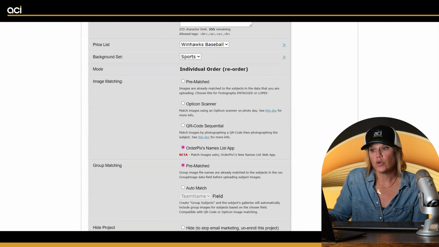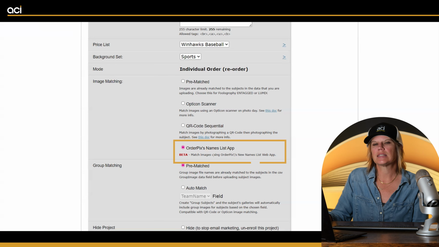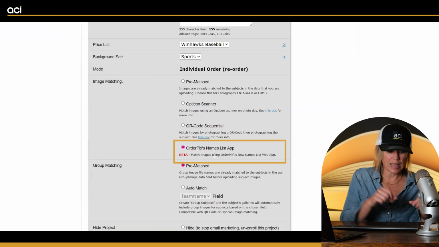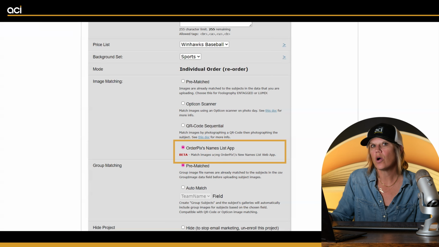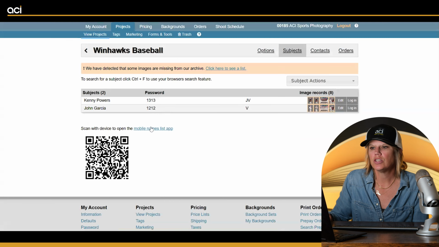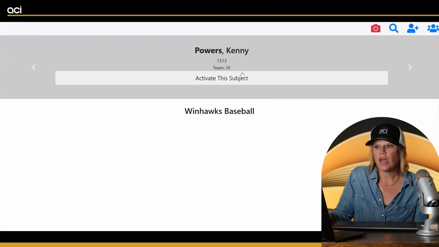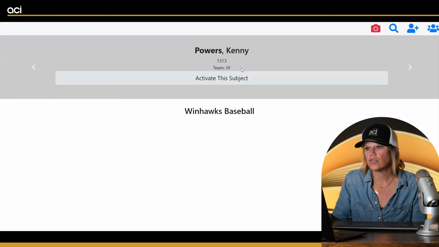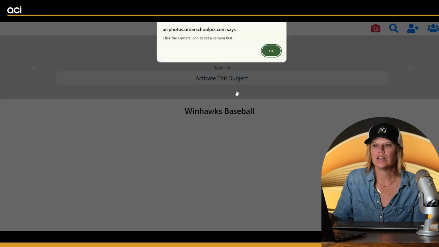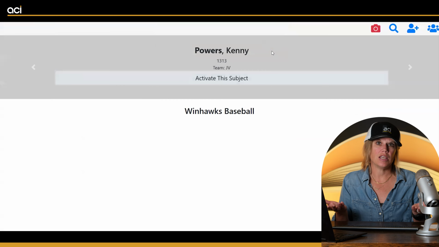Third one, or actually fourth one now that we're excited about, this is a new one for us. It's called the OrderPix Name List app. So you don't have to scan a barcode, you don't have to take a picture of a QR code. Basically, what you're doing is you're clicking a button on the app. So each project that you have would have what you're seeing here on the screen. Let's say Kenny walks up, we click activate, and then you're taking the pictures. And then what that does is it creates a text file. So that text file and those images come into that project together, and everything just kind of marries together. Pretty cool. I'm really excited about that one.